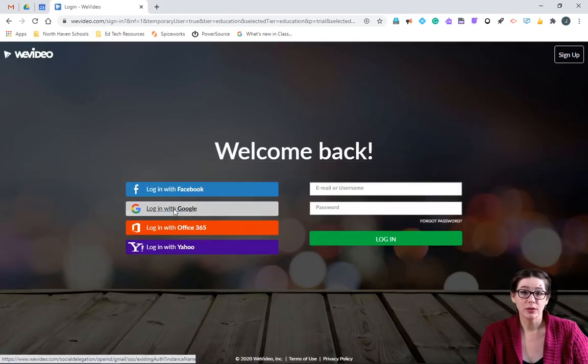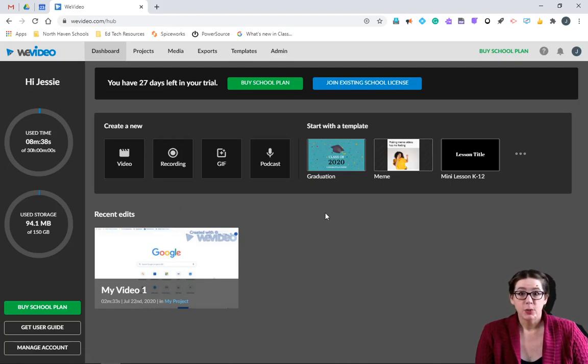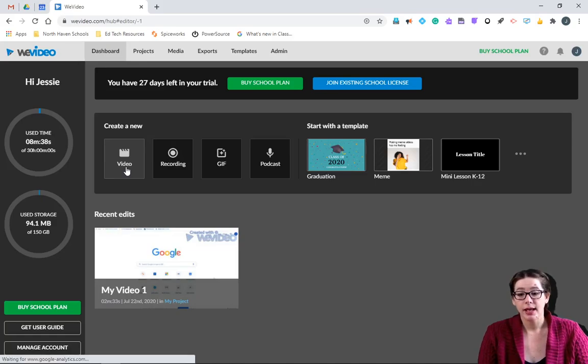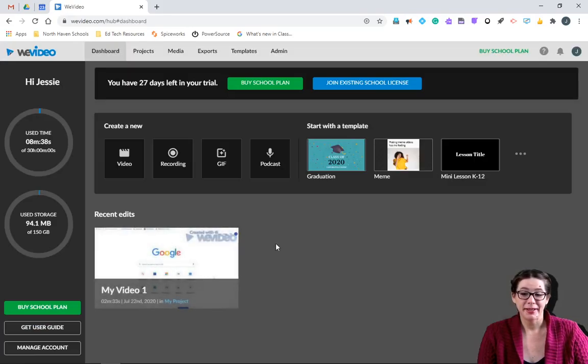After that, to log in, you just click log in with Google, and it will bring you to your dashboard. In the dashboard, the important parts are over here on the left, where it says use time and use storage. That isn't going to be specific to individuals. That's going to be for the whole district, but that isn't something you need to worry about. If for some reason we are running out of time and storage, that's something that Jen or Martha will be able to address. In the create new area here in the center, you have video creation. If you click that, it's just going to bring you right to the editor and ask you to make a project. If you don't want to do that, you can always click back to the dashboard.